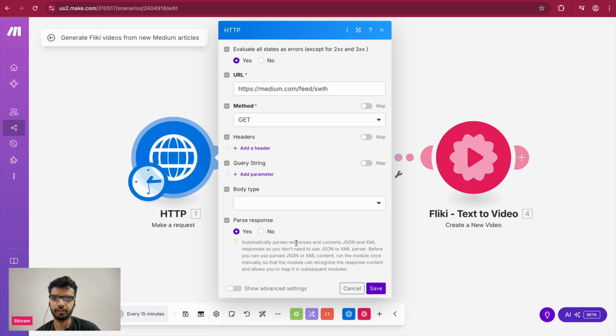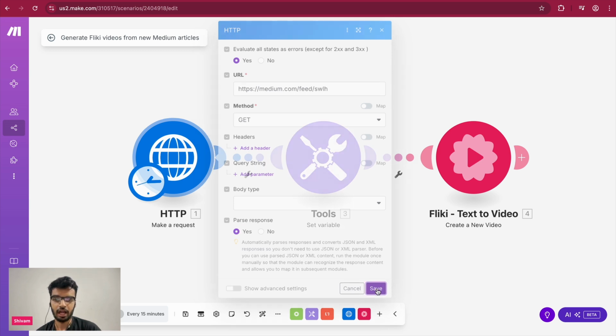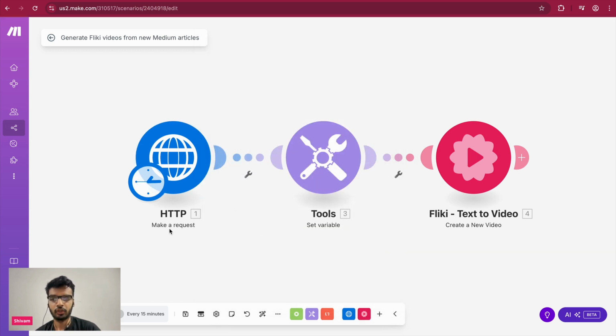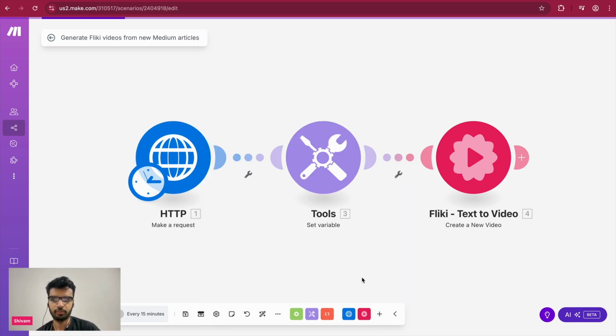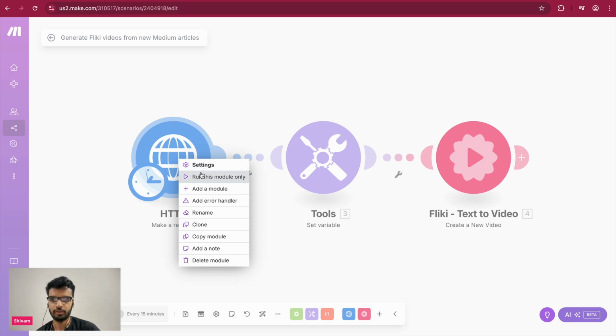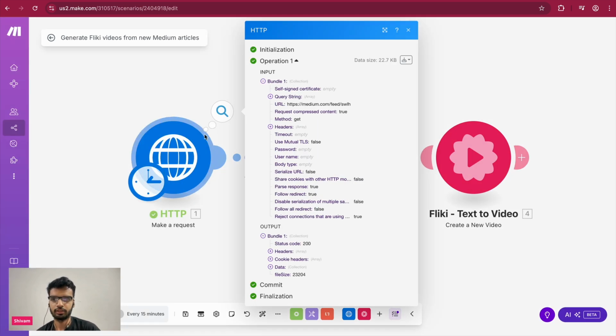But there are a lot more fields that are predefined, preset by the template. You can keep it as is. Essentially, we have done a step where we are making an HTTP request to the RSS of the Medium article, and then we are parsing the response from here. So it will create an output. Let me run only this particular module, so you get to see what's happening.